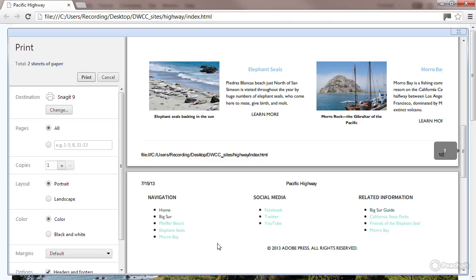But it would be very useful to print out the URLs of these external links, and you can do that using CSS generated content and a pseudo element, and I'll show you how to do that. So what we need to do is to rearrange the layout and get rid of unnecessary elements within the page. So let's go back into Dreamweaver.